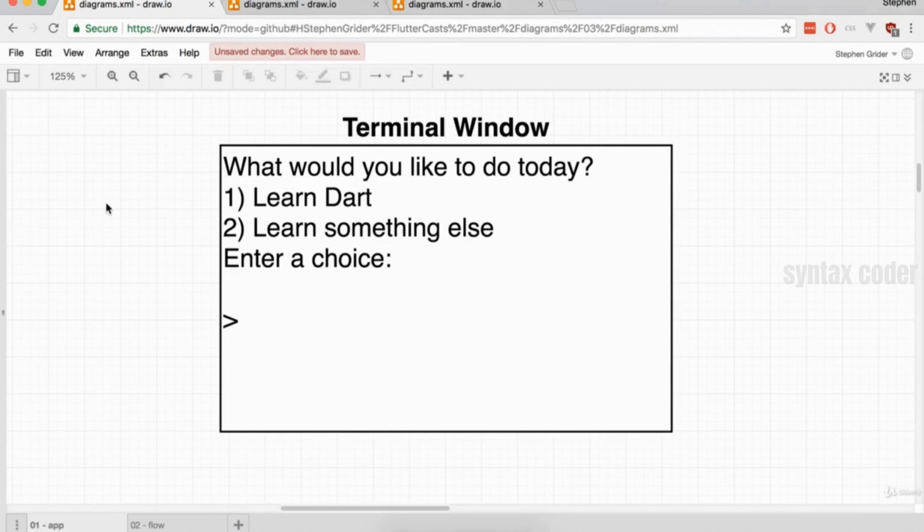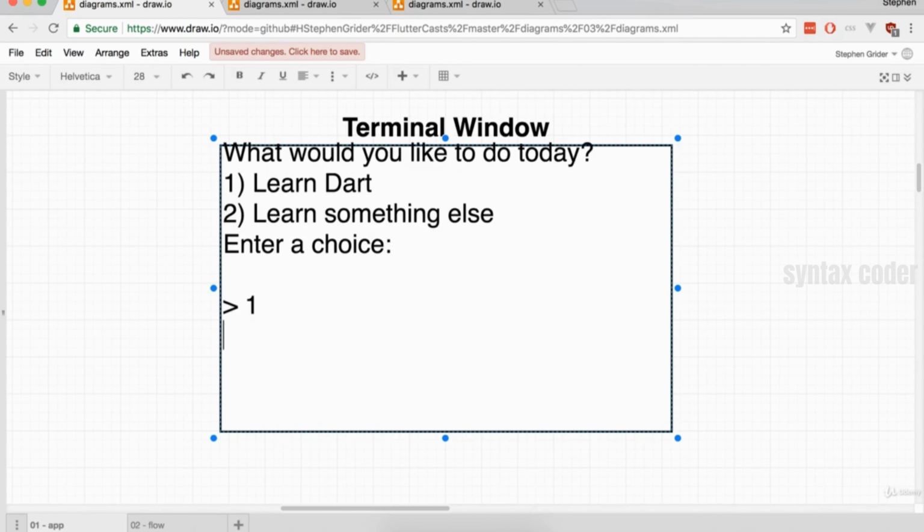So if you've never used a command line wizard, and I can almost guarantee you that you have, it might look a little something like this. We would prompt a user of some program to enter in a series of responses to some questions that we will ask them. So for example, we might ask our user who runs some given program, what would you like to do today? And then we'll prompt them to enter either a number 1 or a number 2. And so maybe today I want to learn about Dart, so I would enter in 1 and then hit enter.